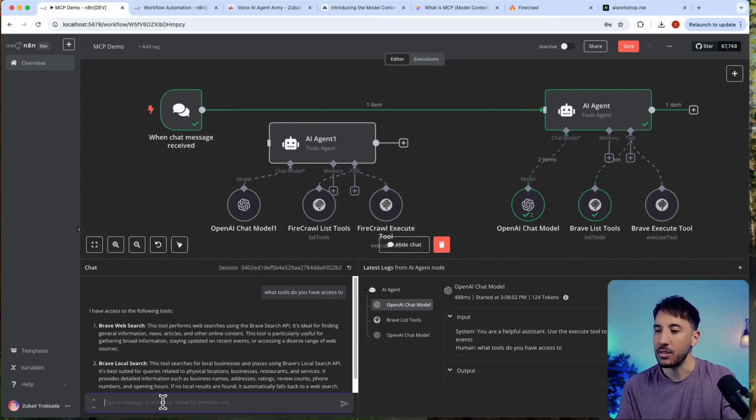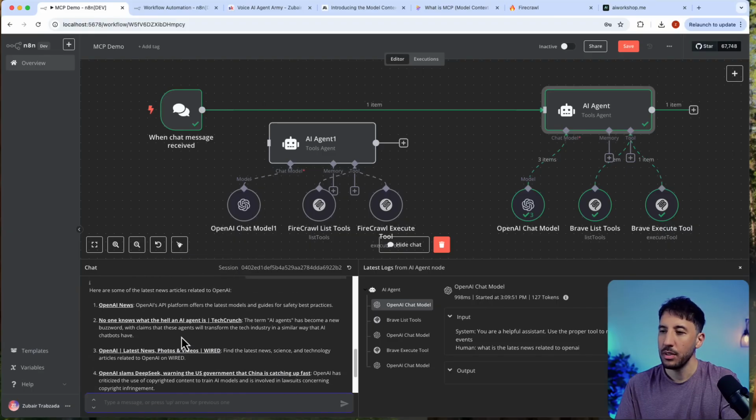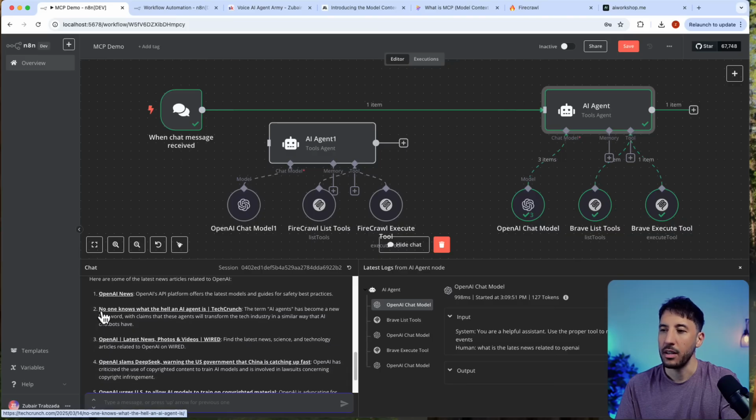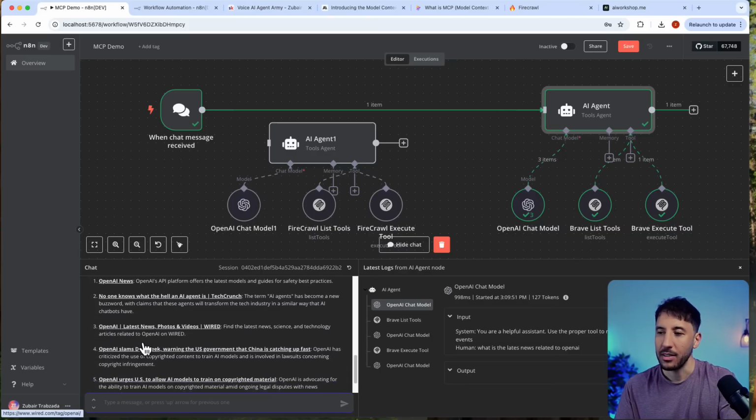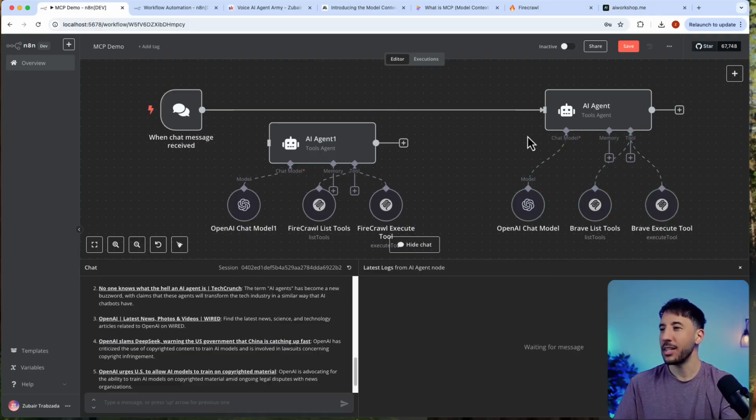So now let's go ahead and say, what is the latest news related to OpenAI, right? And perfect, there you go. It reached out to the execute tool and brought the latest news related to OpenAI. As you can see, it's working properly just based on these two MCP client tools that it has available. All right, so that was a quick demo.